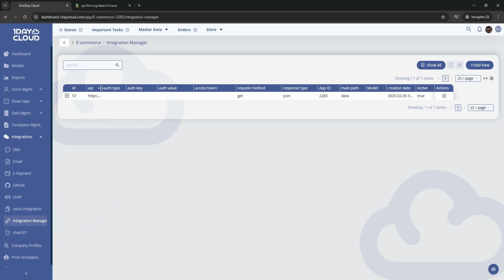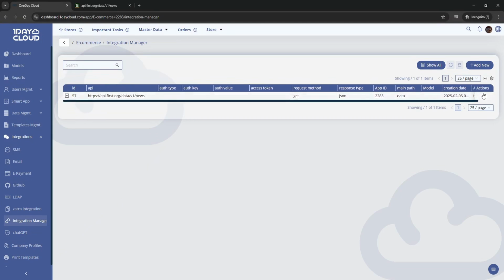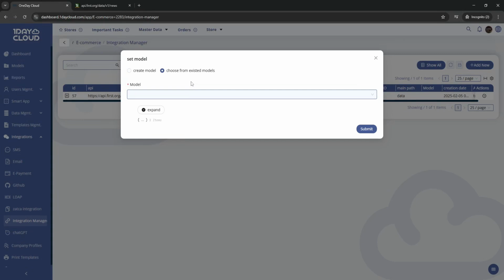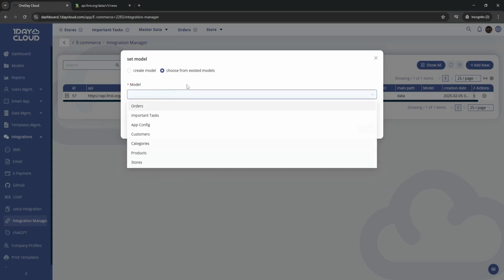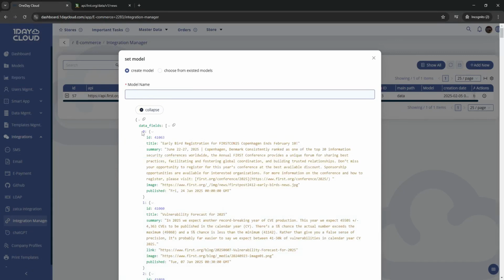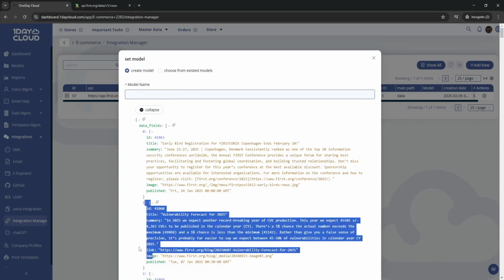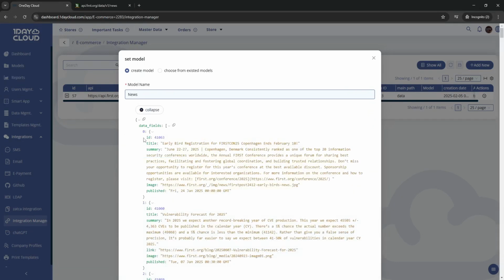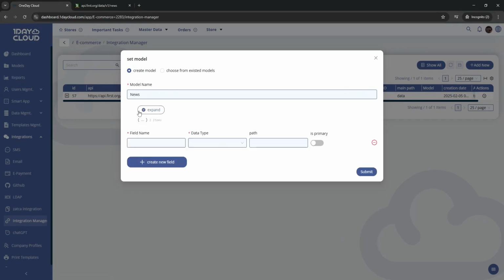Now we need a model to transport the data. Set model. Here you can create a new model or choose a model you have already created. As well, here you can see the response from the API. Let's add a new model. We'll name it news. Let's add field. For example, we will add the ID and the title.